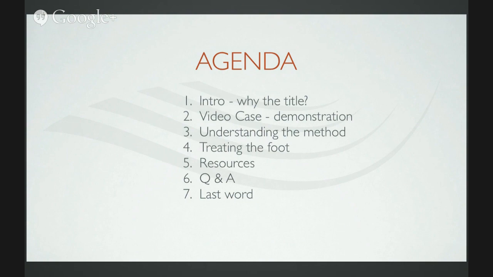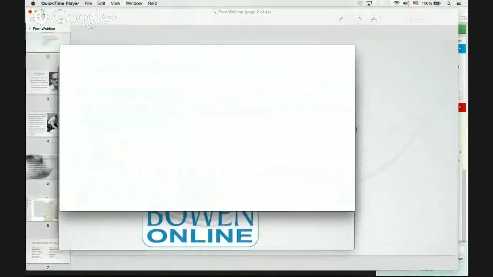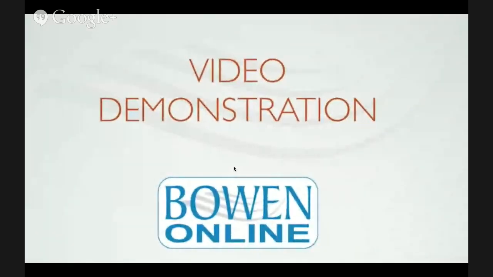So wonderful. I'm going to now switch screens to a video, and I will say that in this setup, the video may have some sound difficulties. It's a webinar. It's not really designed for working with live video, and so we'll see how that works. So here we go. A little video demonstration.